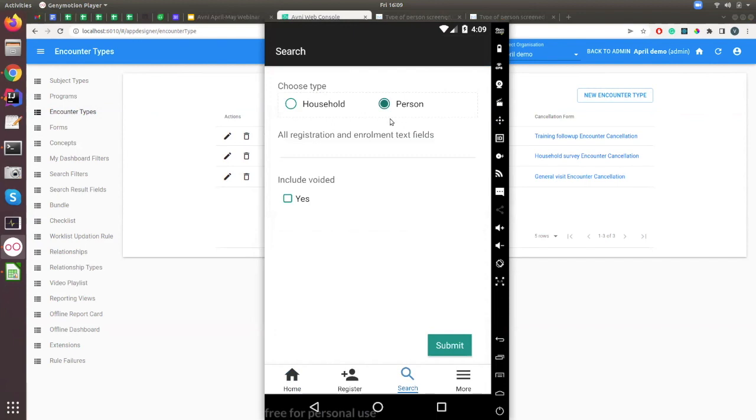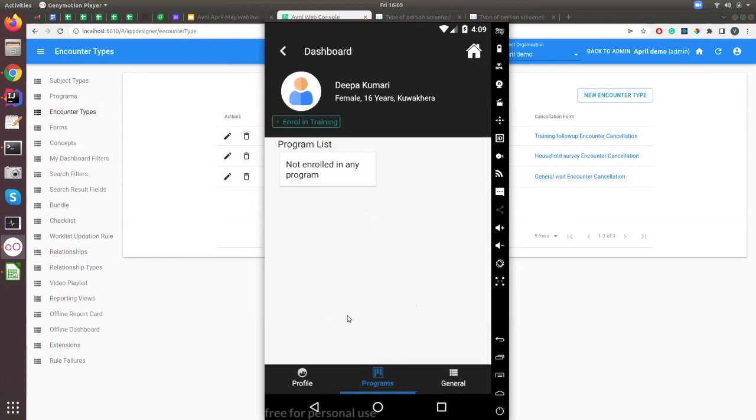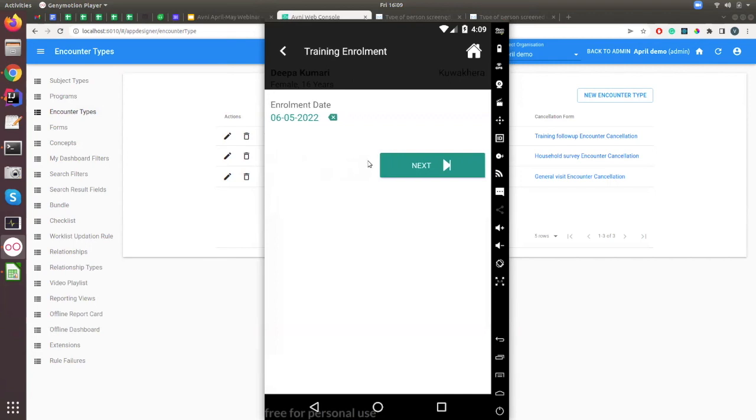First, we'll see the regular dashboard that we get. Okay, so this is the regular dashboard, right? You get the profile, program, and general tabs here, and you see all the programs. You can enroll it from here. So you see one difference here: because there is only one program, you directly get the option to enroll in that program. You don't have to select it from the list. You can press it and you can enroll it.